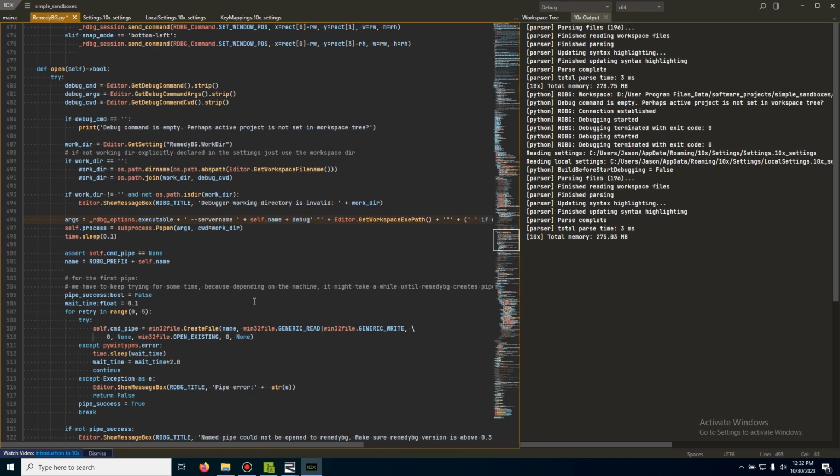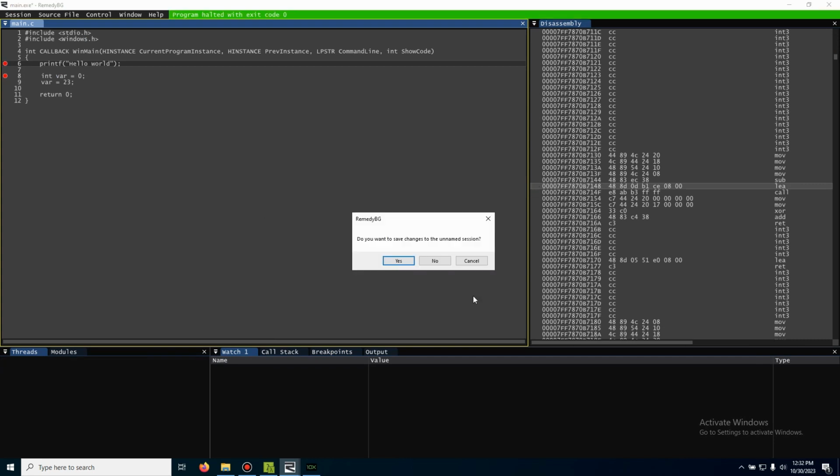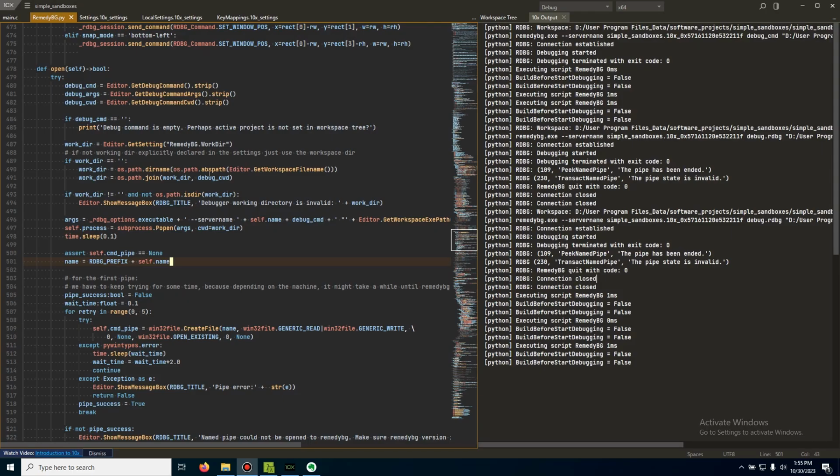So if we say debug command, just like that, okay. This might need to be a string. Let's see, we'll go ahead and run it. Okay, so it didn't take. Well, actually, this will give us a way to debug this. So say you run into an error and you want to debug this yourself.